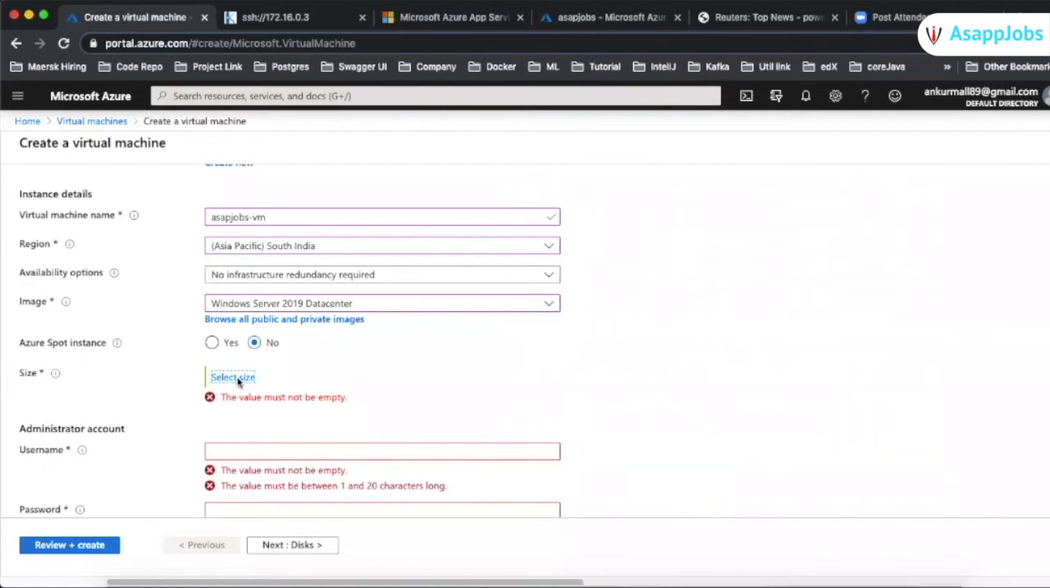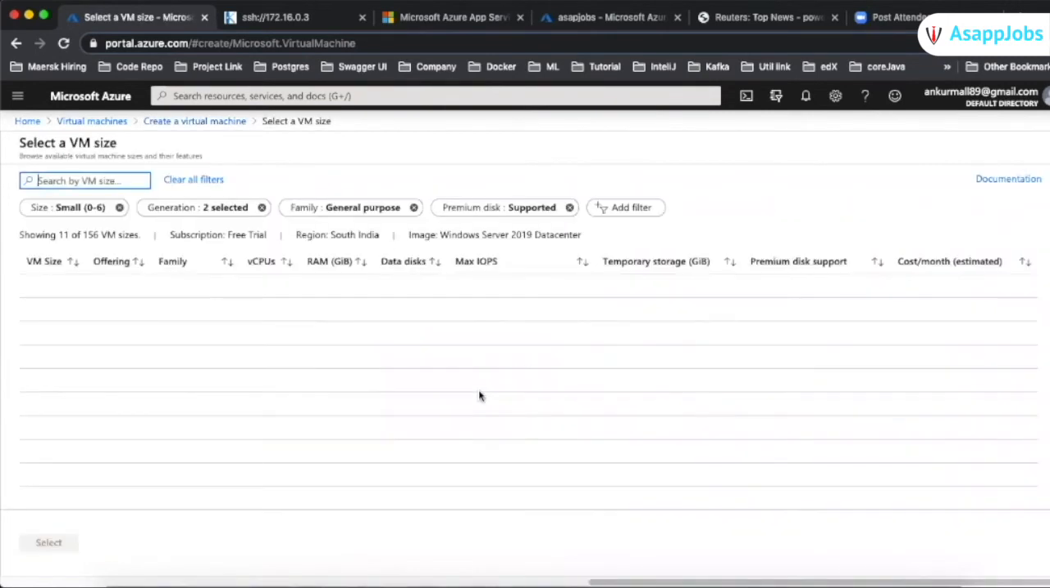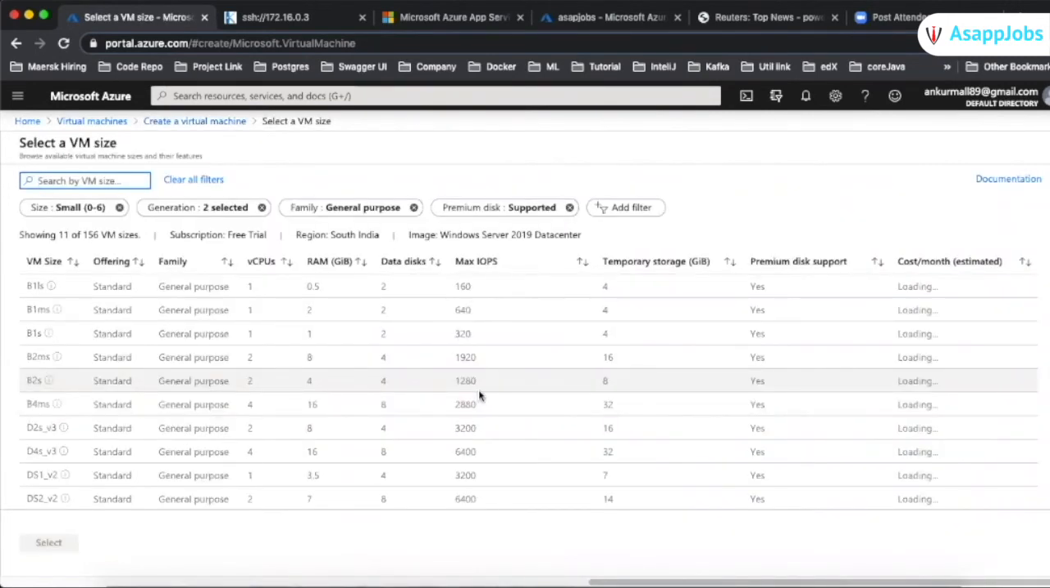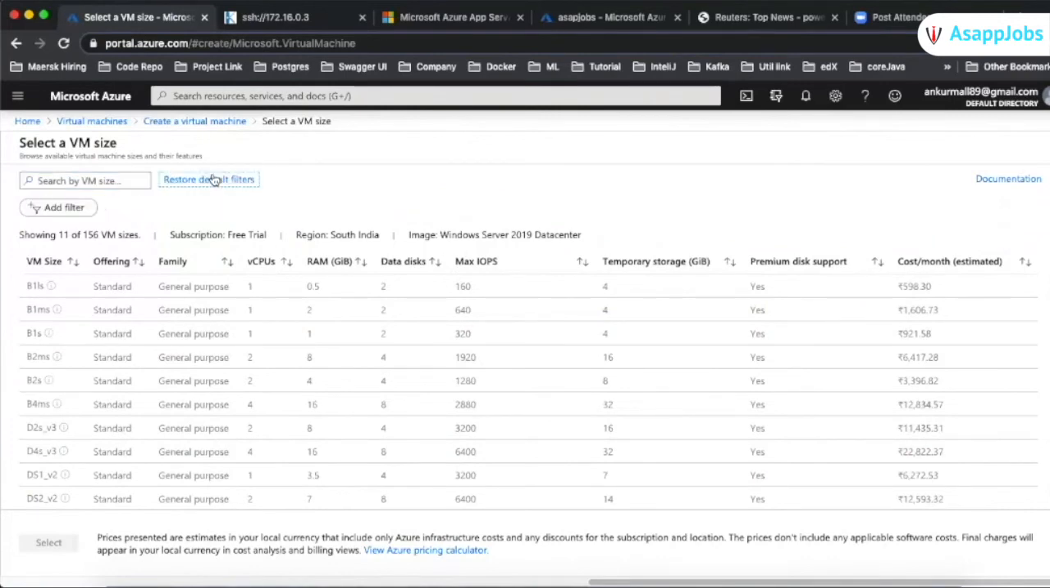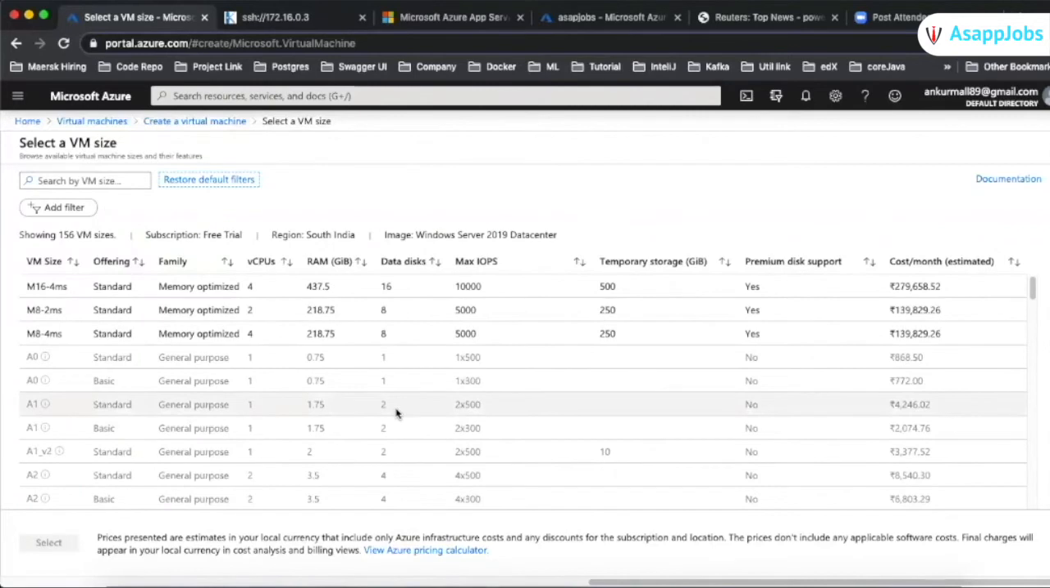Let me select the size. You were asking about the size, right? You can see here these are the offerings, like Standard, and by default there is a filter. This filter has been selected because of the free trial. I can clear the filter. Yeah, I've cleared the filter.